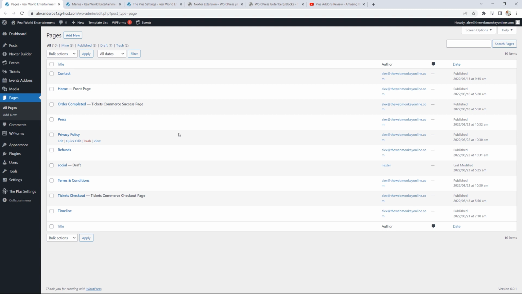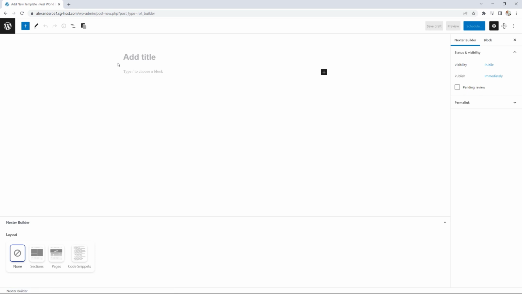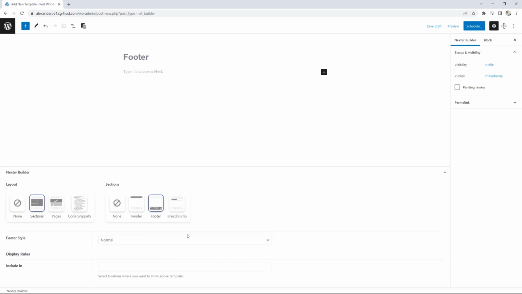Alrighty, so to build our footer, I'm going to come over here to Nexta Builder. Simply click on Add New, and I'm going to type in footer as the title. Then down here, go to sections, choose footer. We'll have two options in here where we can choose the footer style, normal or fixed. I'm going to go with normal.